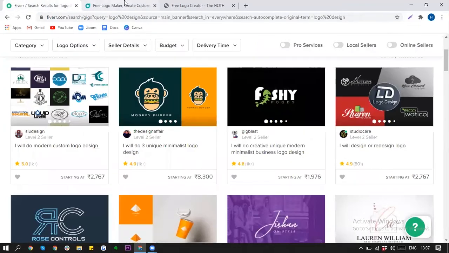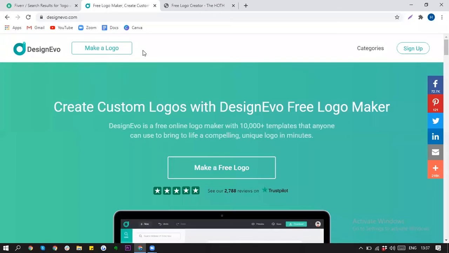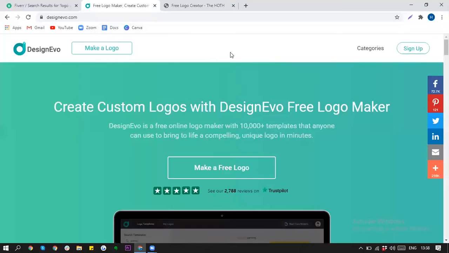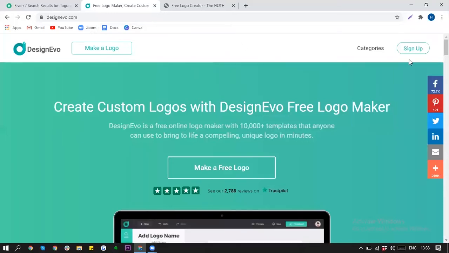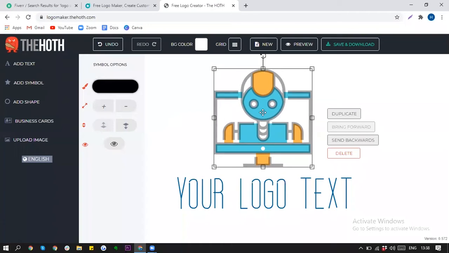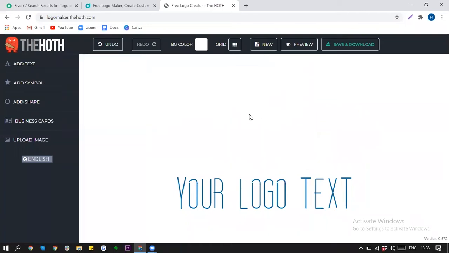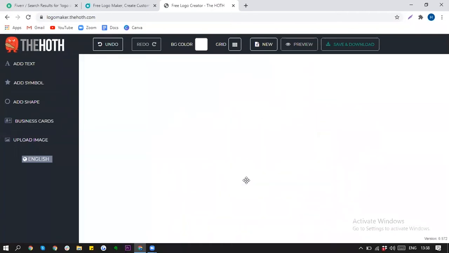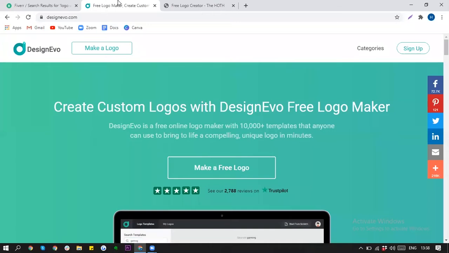One of the tools which I'm going to show you is designevo.com. I will give you the link in my description, so don't worry about that. What this platform does is basically auto-generate logos. You type the name here, and you can customize it. But on this platform you can also make the logo from scratch. So I'm going to show you two ways today. One is creating from scratch, and one is artificial intelligence generated.